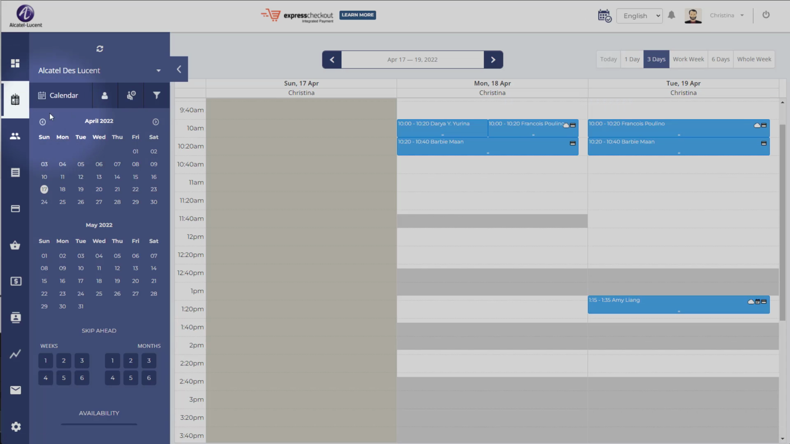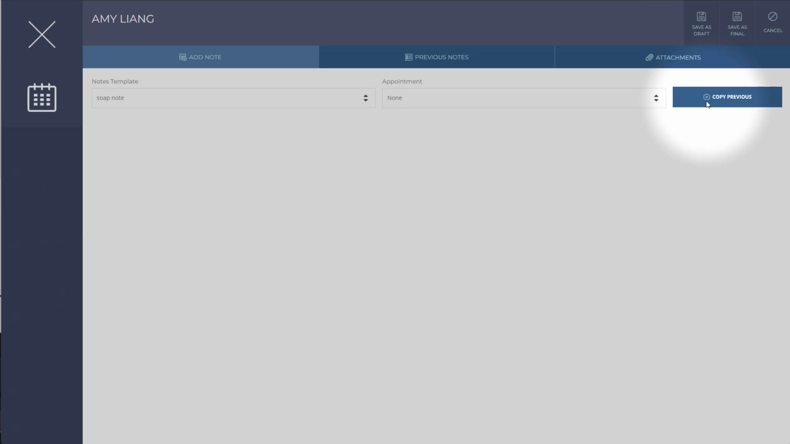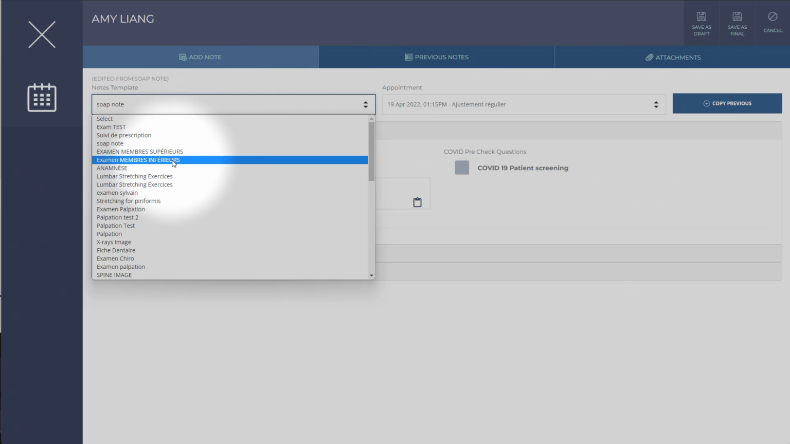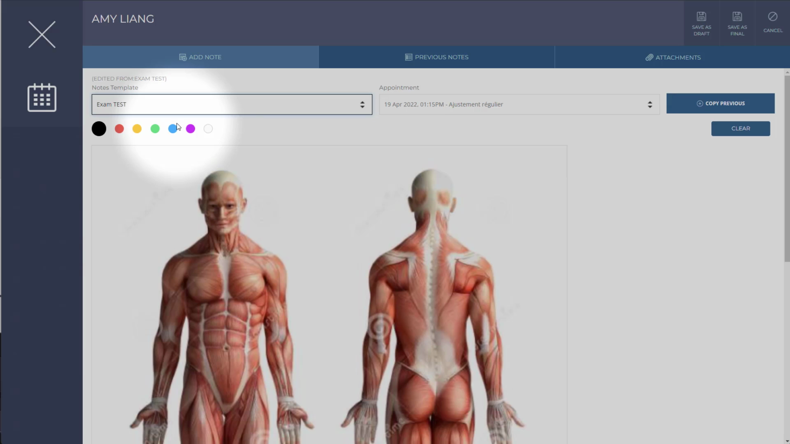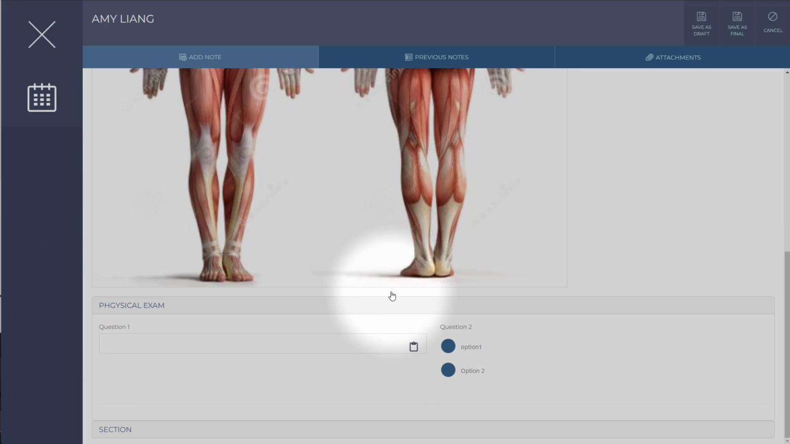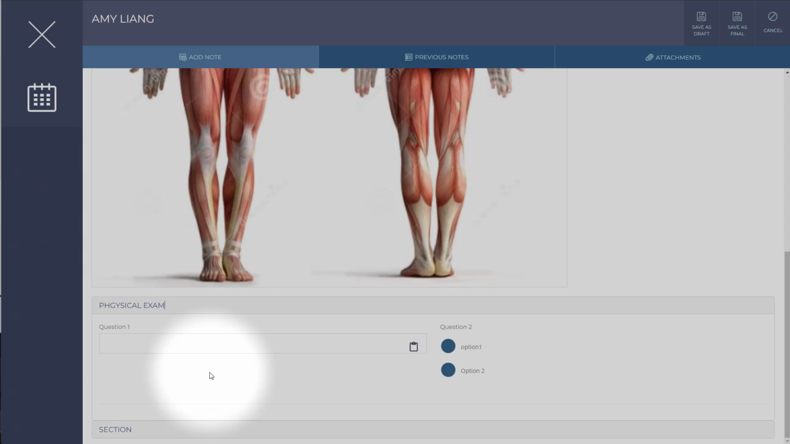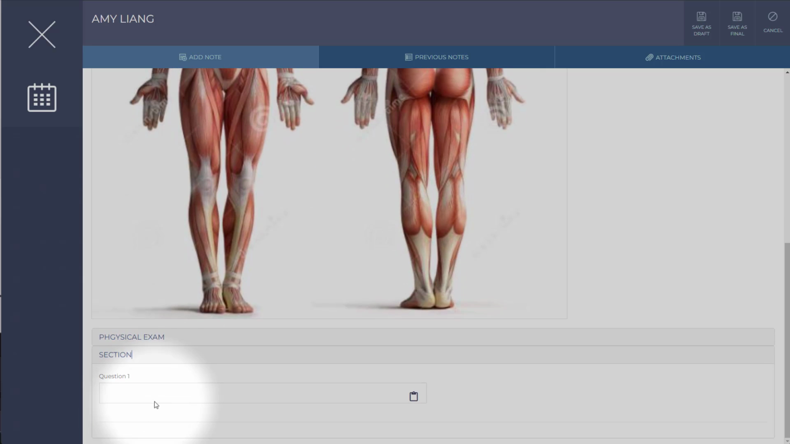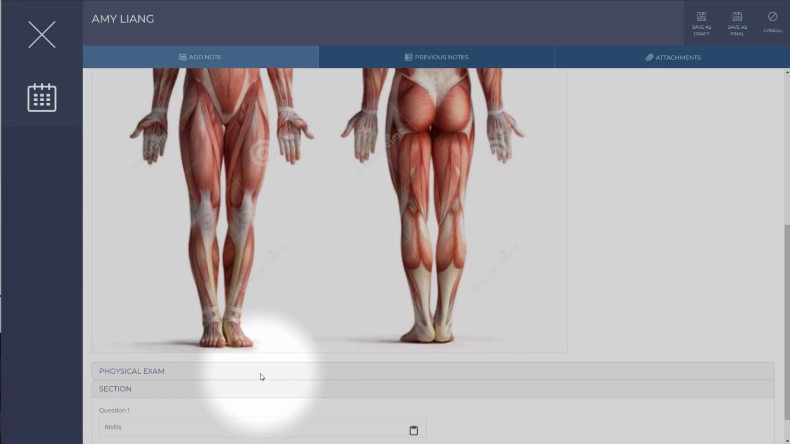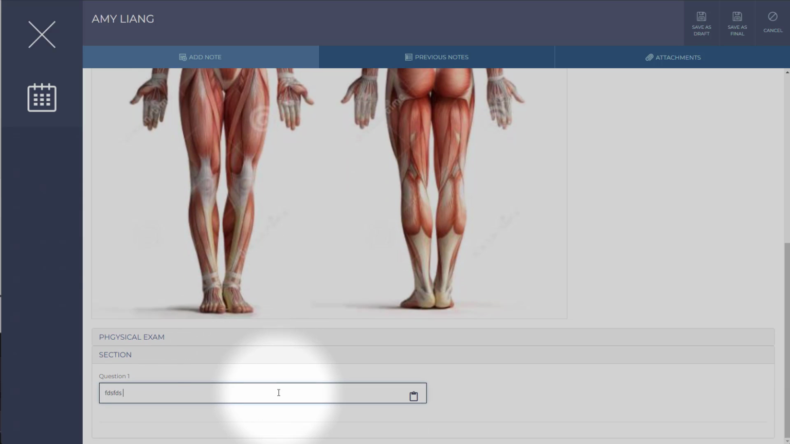So if I click on an appointment and I start adding file notes and I look for my exam test here, I'll be able to doodle in multiple colors. And each section is an accordion menu that allows you to fill out the answers, and you use each accordion menu in order to reveal the questions underneath them. That's so that you can use it on a tablet, so it's really useful.